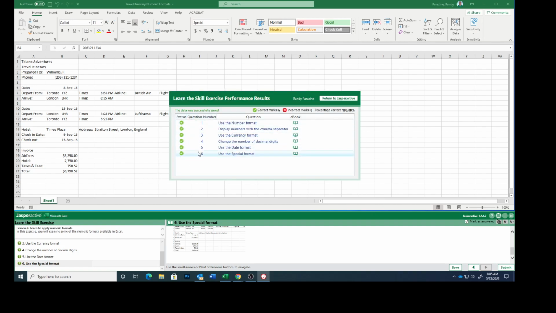6 green arrows. So this completes formatting numbers and decimal digits.